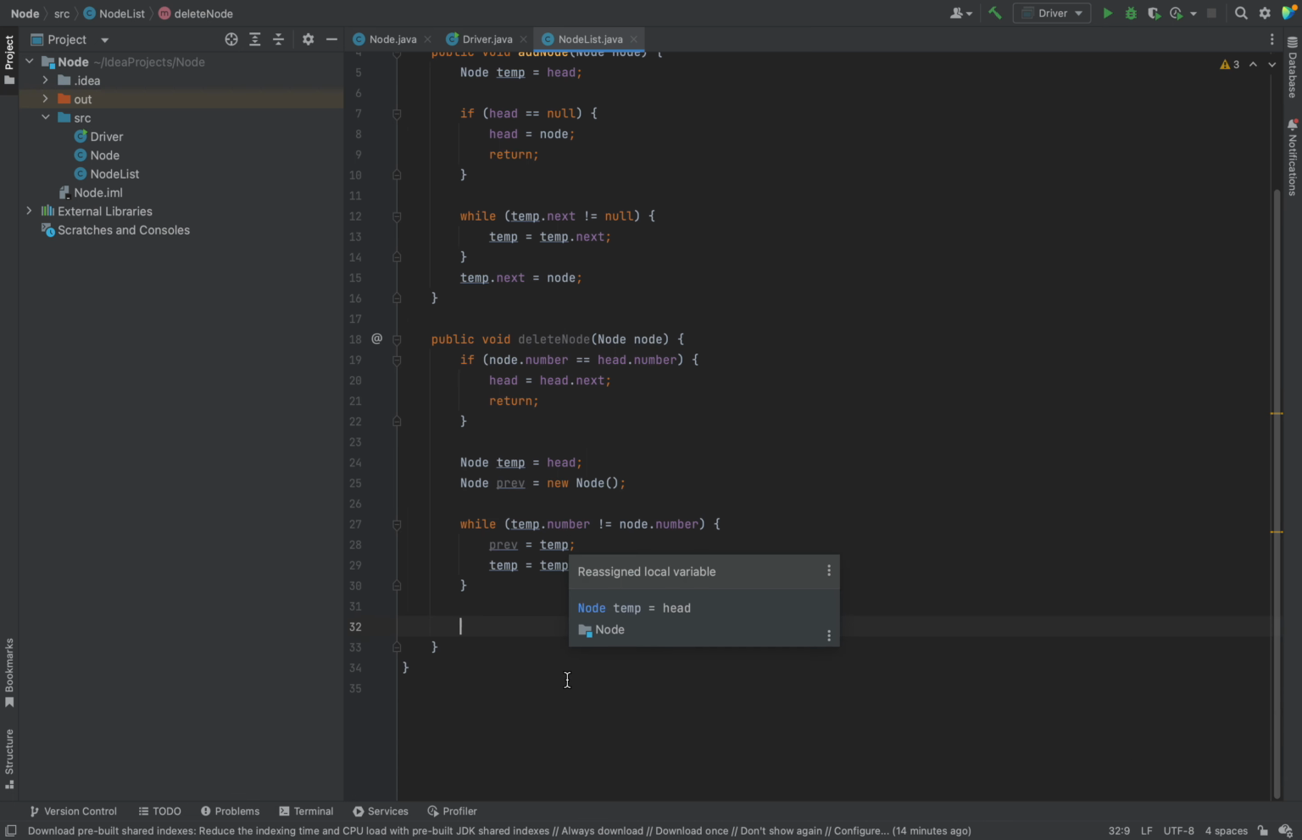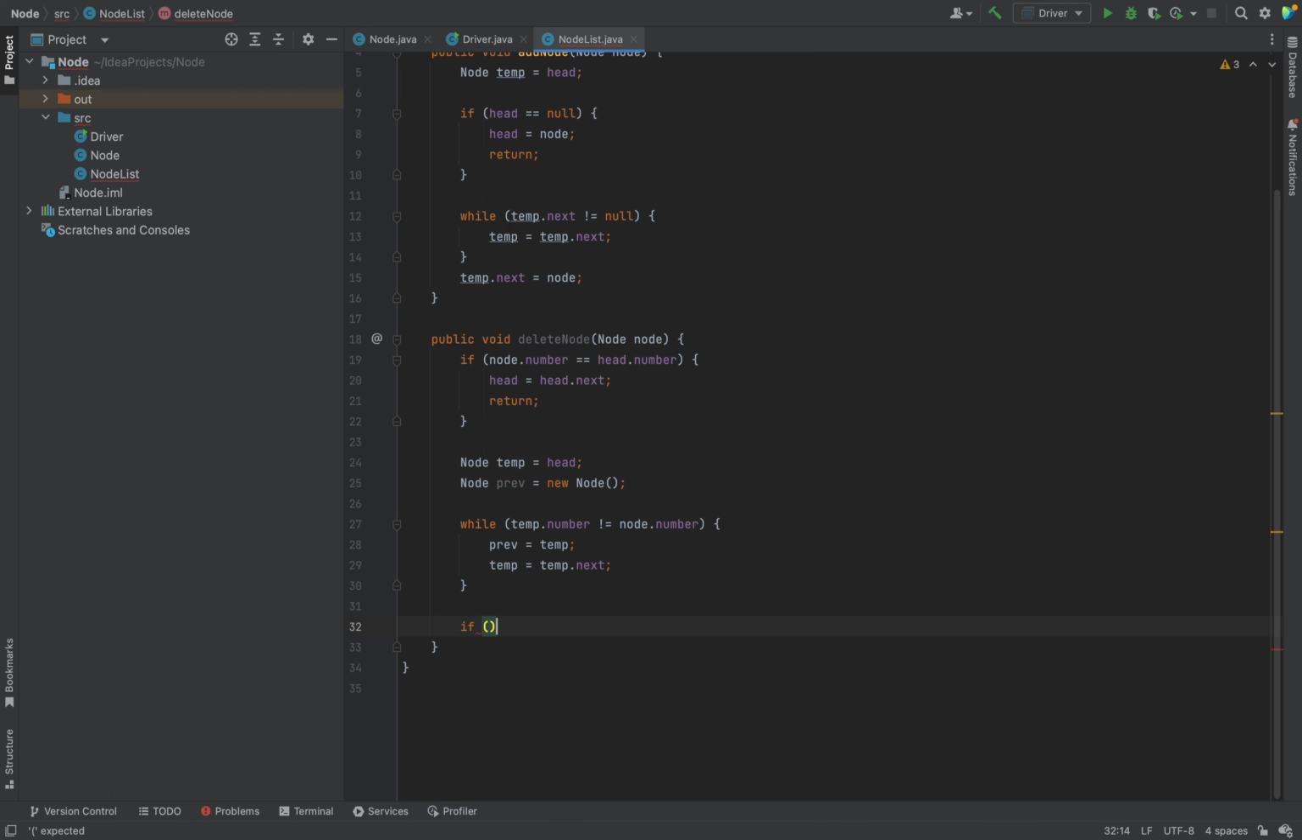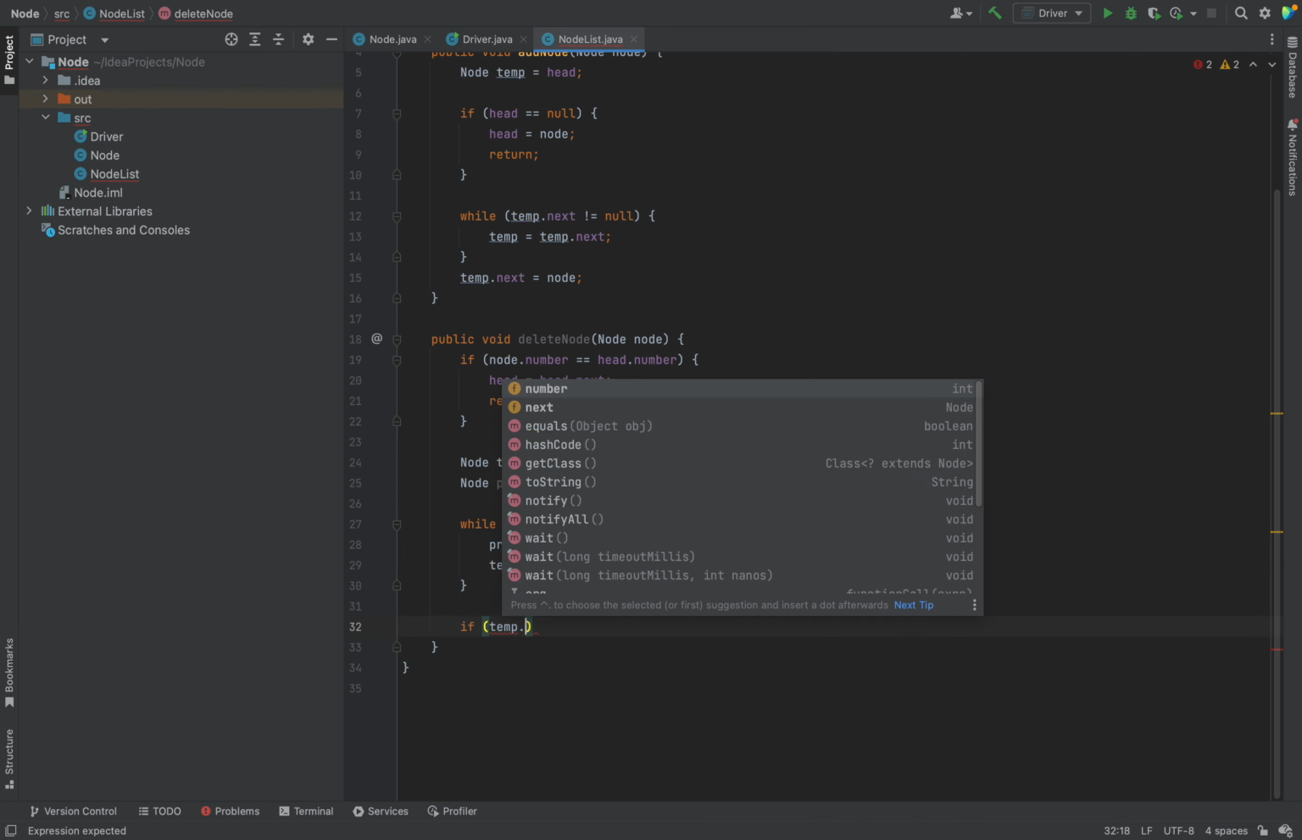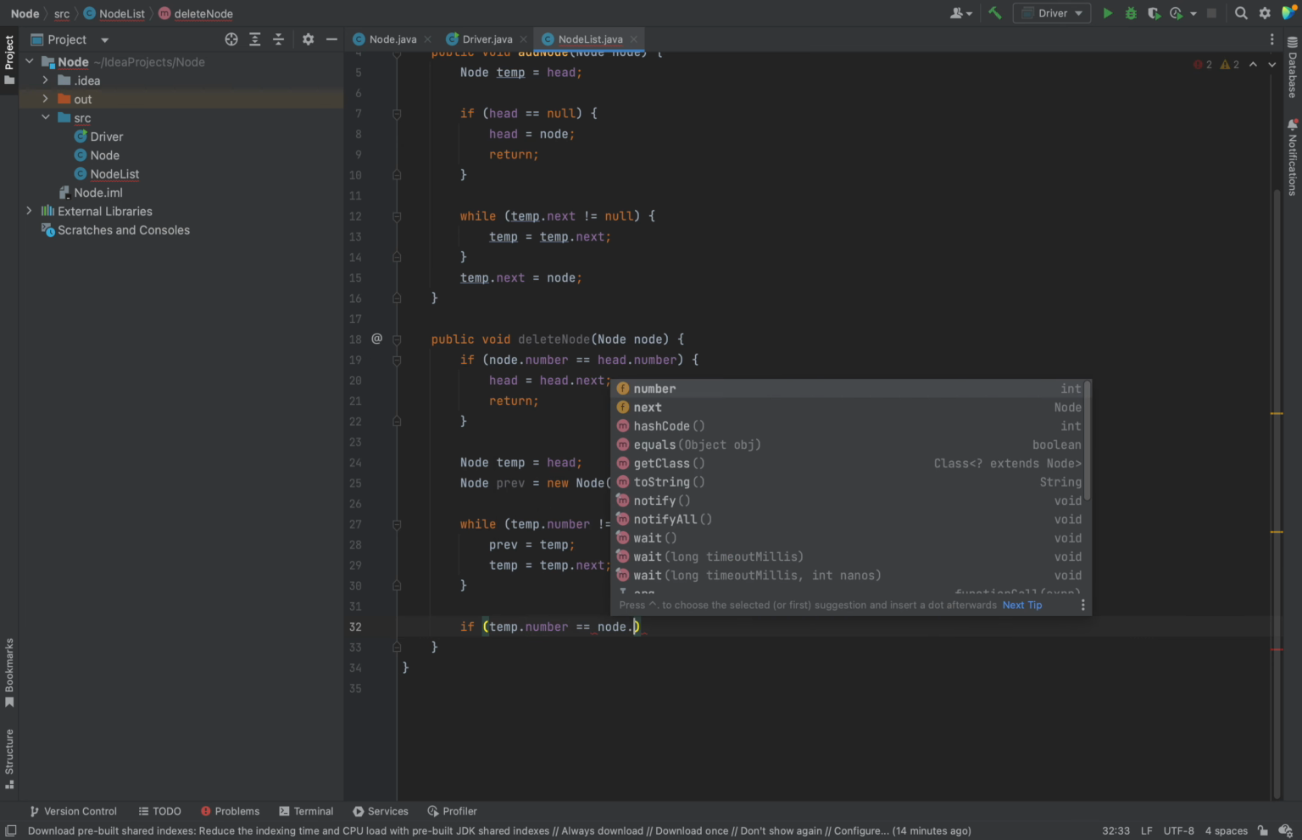So after it finds the node, what do we want it to do? Well, to make sure that it actually has found the node, because sometimes we say, okay, we want you to delete a specific node, and it can't find that node because it doesn't exist within the list. So it will go right to the very end of the list, and it may equal null, or a random node that we weren't expecting. So this if statement covers that ground, and we can say something like if temp.number is equal to node.number.